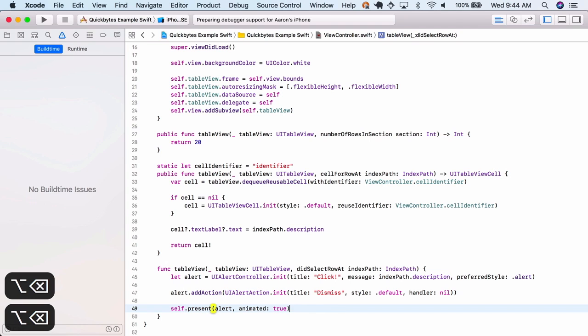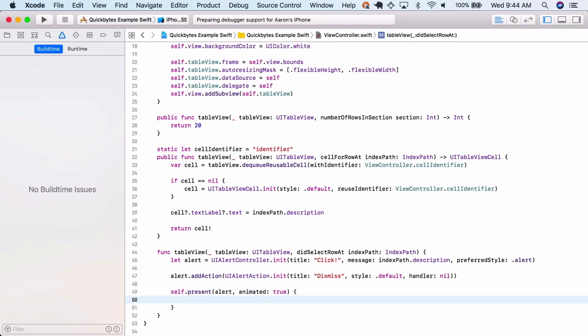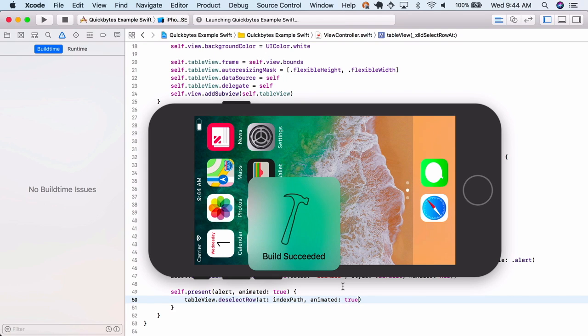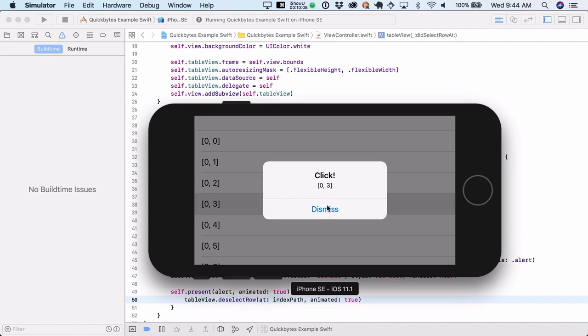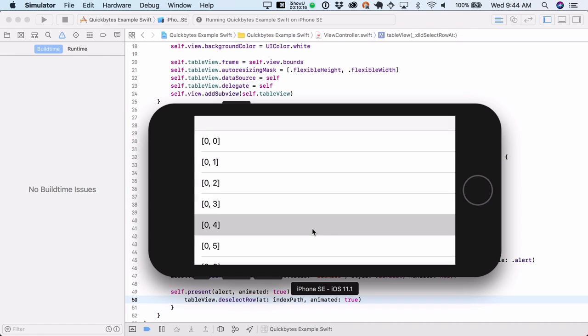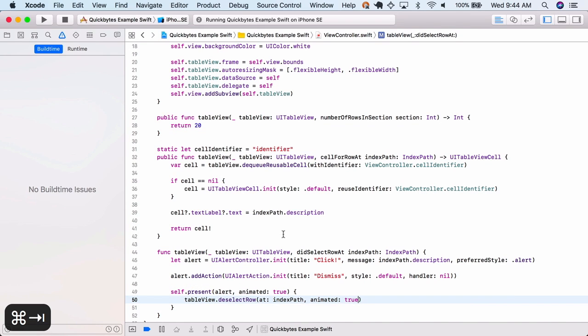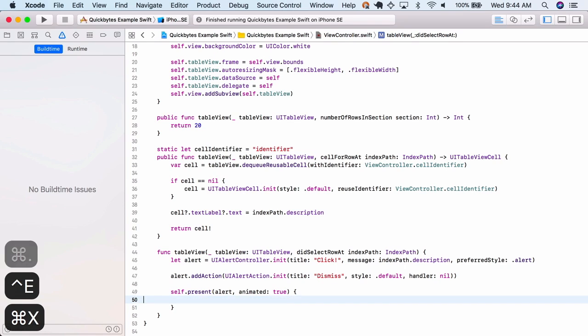So let's go ahead and deselect the row that we just selected when the alert is presented on screen. Let's try that. Yep, and you'll see that after the row finishes, I'm sorry, after the alert controller finishes appearing on screen, that the row is deselected. But that does look a little weird, so let's go ahead and move that out instead.